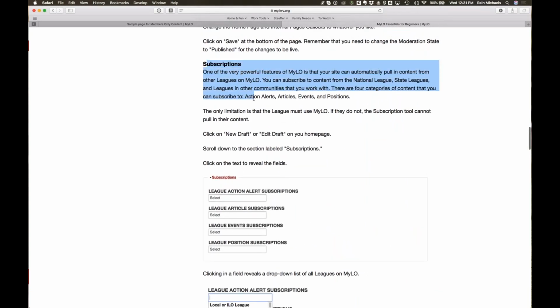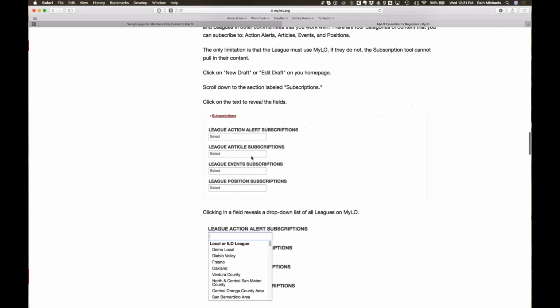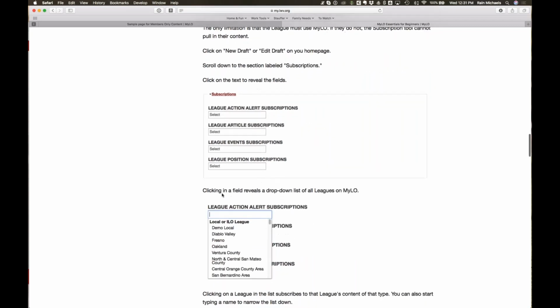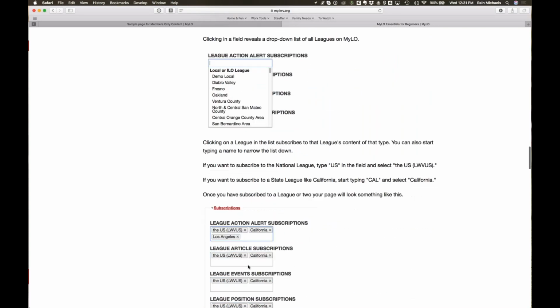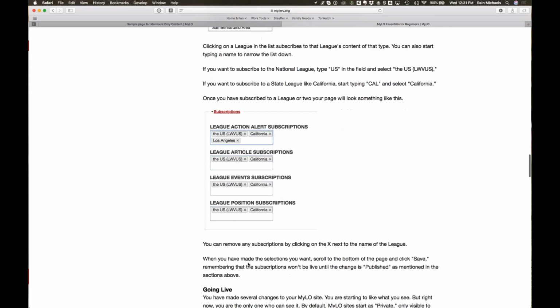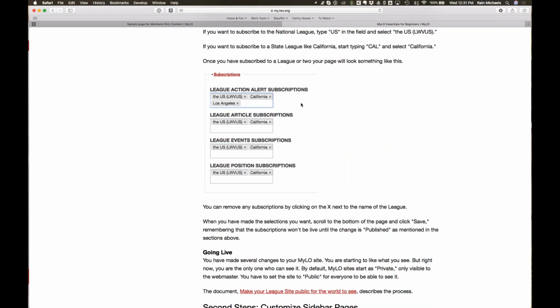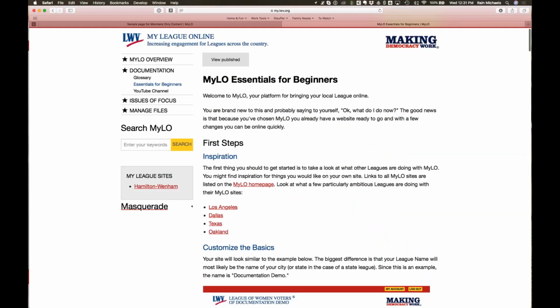Here's the section that talks about subscribing to other leagues' content. So if, for example, you are in the state of California, and you want to receive California content, you can use this tool to subscribe to other California content. And this shows you with screenshots and detailed step-by-steps of how to make that happen. So that's what this documentation page allows for.